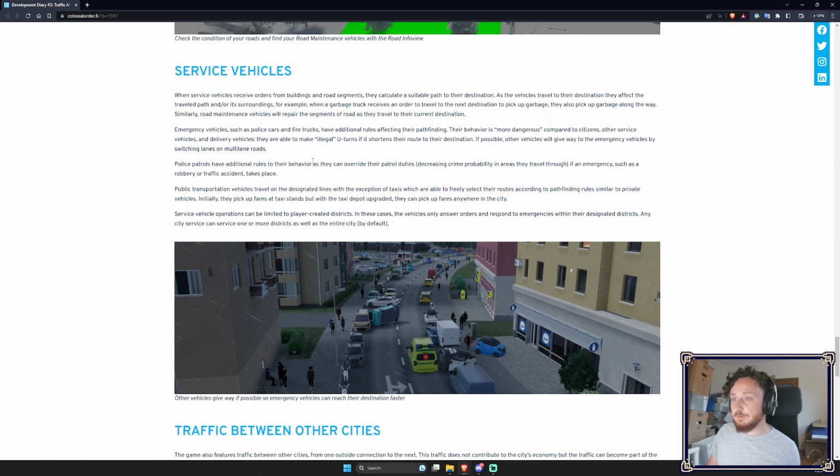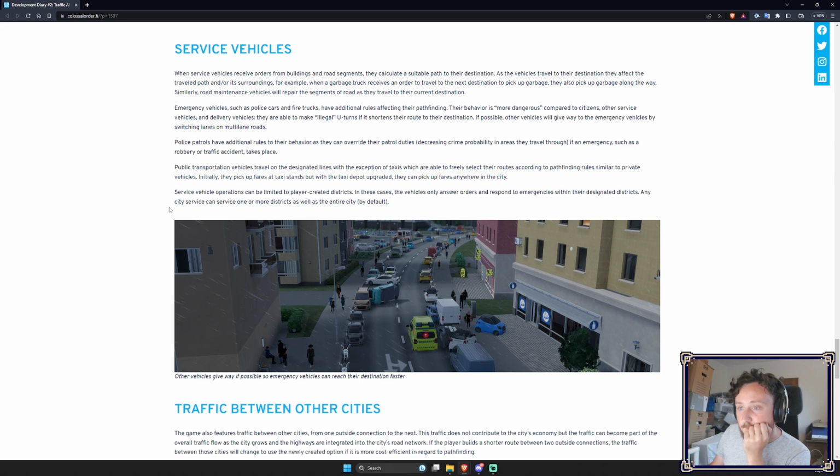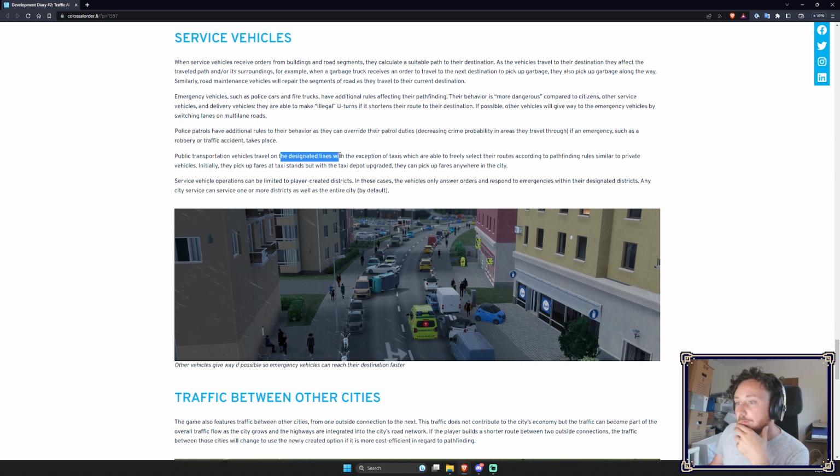Police patrols have additional rules. They can override their patrol duties if an emergency takes place. Yes, that happens in real life as well, right? Public transportation travels on designated lines. That was also not always happening in Cities Skylines 1, so I'm glad they fixed this, besides taxis. Oh, so taxis are in. Huh, cool, okay.